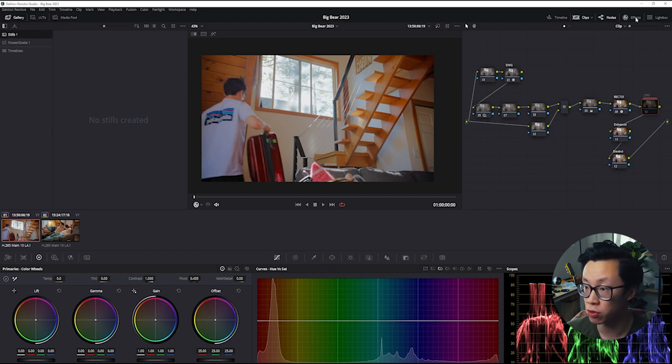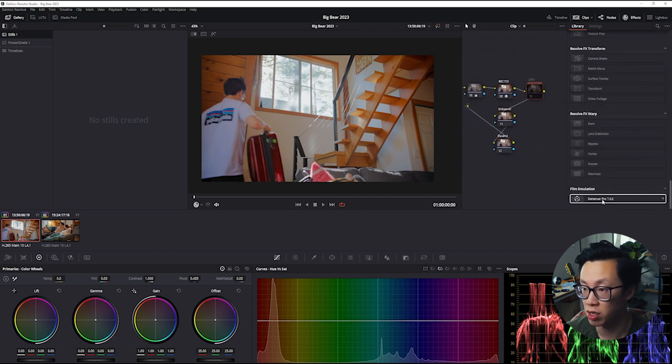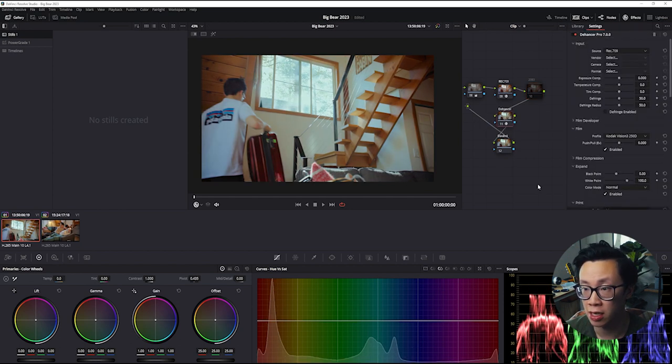So I'm gonna first go ahead and go into the effects. And I'm going to go all the way down here to Dehancer Pro 7.0, and I'm going to click and drag into my Dehancer node. So right away, you can tell that it has already changed the image quite a bit. And in this video, there are a couple things that I'm going to be disabling just because we're not going to be really going over it because I don't really use them.